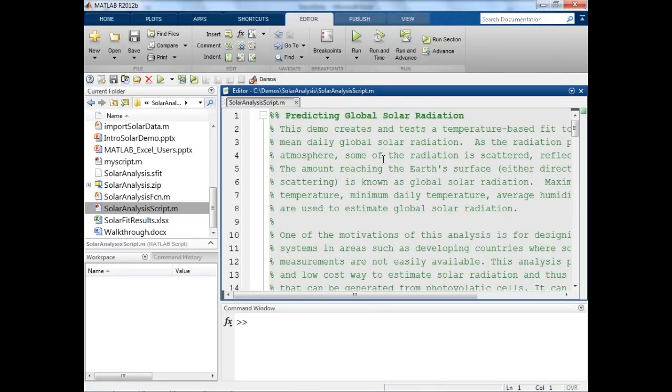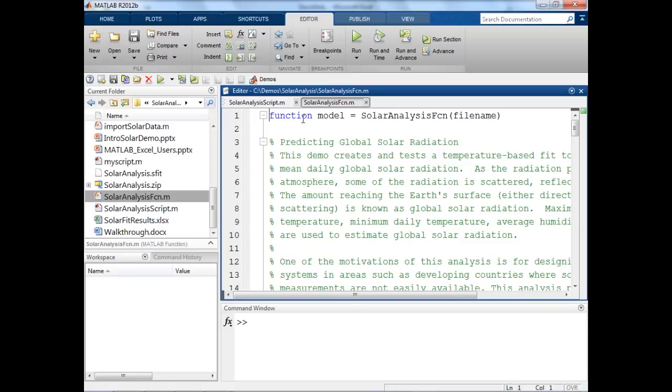The first thing we need to do is convert our script to a function. And this is a very easy process. We can simply add a line at the top saying function. Outputs of the function is equal to the function name and then the inputs.